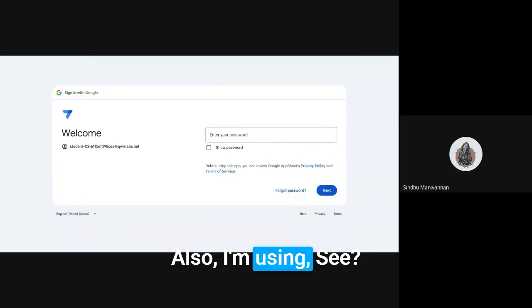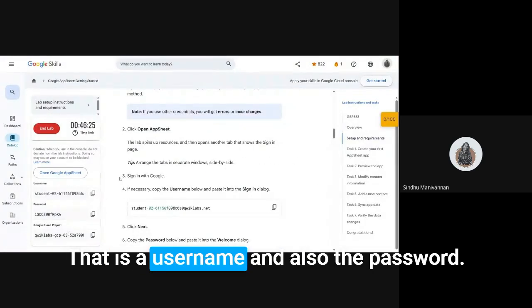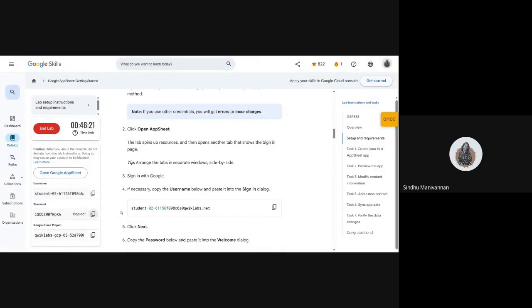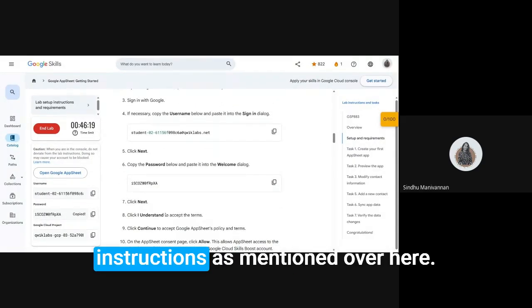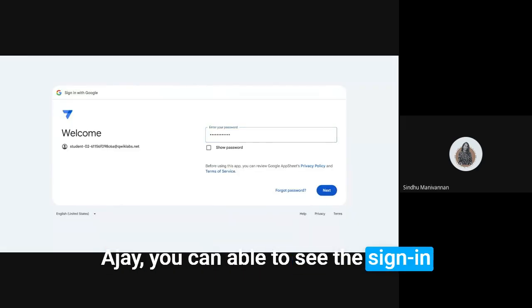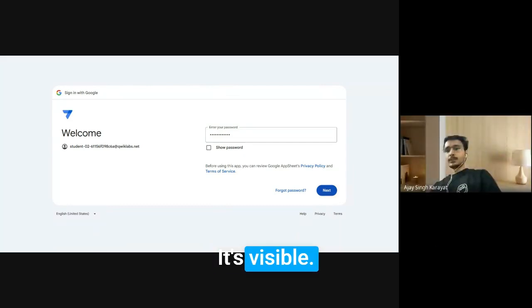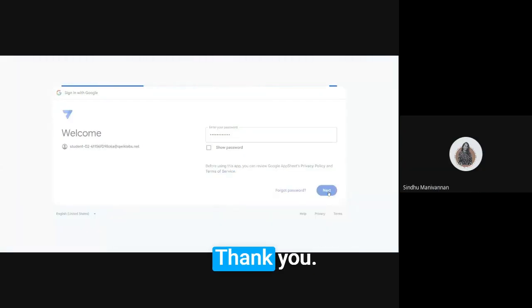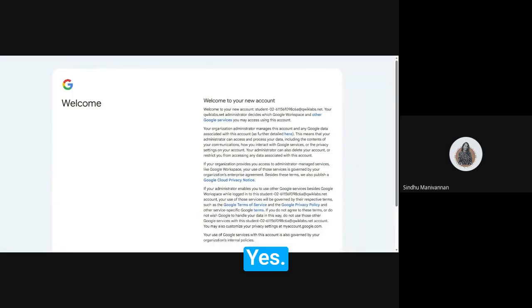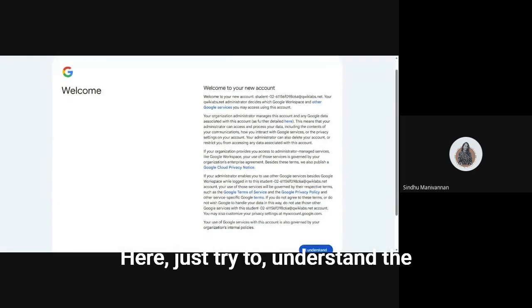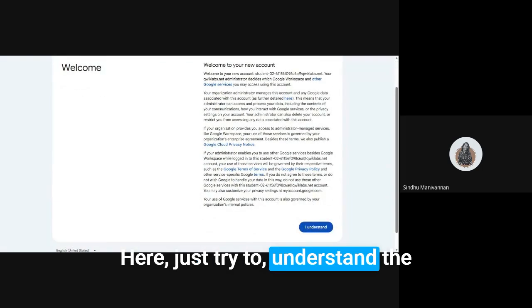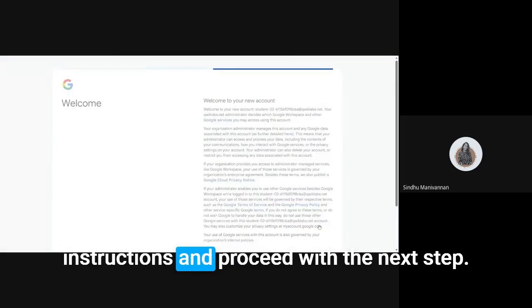Also, I'm using, see, that is the username and also the password. I'm using the same instruction as mentioned over here. Ajay, can you see the sign in with Google with the student account? Yes, it's visible. Yeah, thank you. Here, just try to understand the instructions and proceed with the next step.